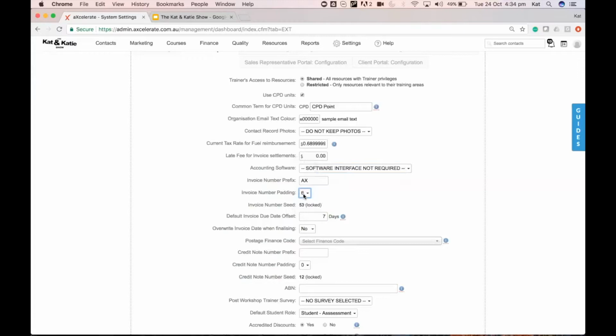We do have fail-safes in the system: if you have MYOB integration turned on and you're trying to create a prefix and a padding that exceeds the 8 characters, you're not going to be able to do it. But just remember that if I am setting up for MYOB, I'm going to have my padding at 6, and AX would equal the 2. Those two together will be my maximum of 8 characters.